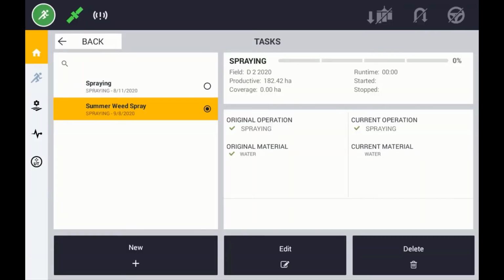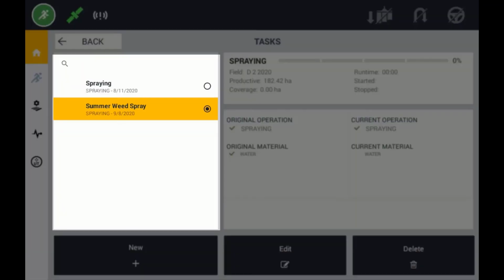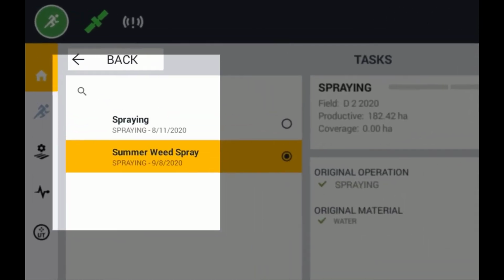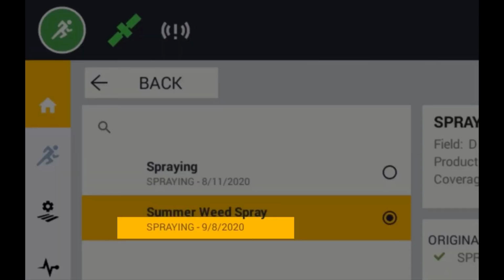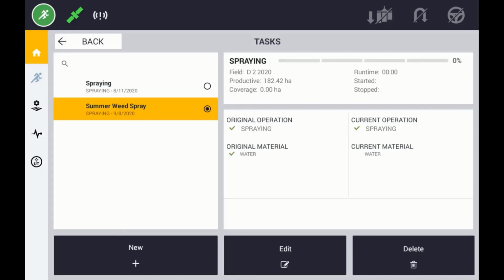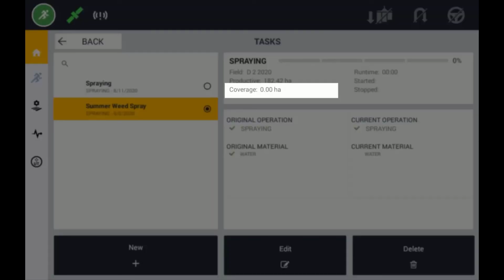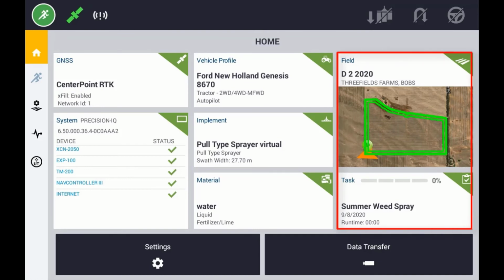All tasks for the selected field that have been created will be displayed in the list, along with the default system operation for that task. You can select an existing task if you are required to go back and continue that operation. Selecting an existing task will load any existing coverage data associated to that task. With a field and task selected, you can enter the Precision IQ run screen.